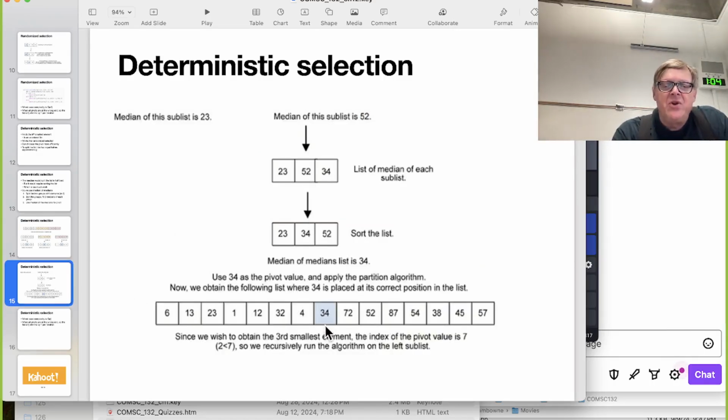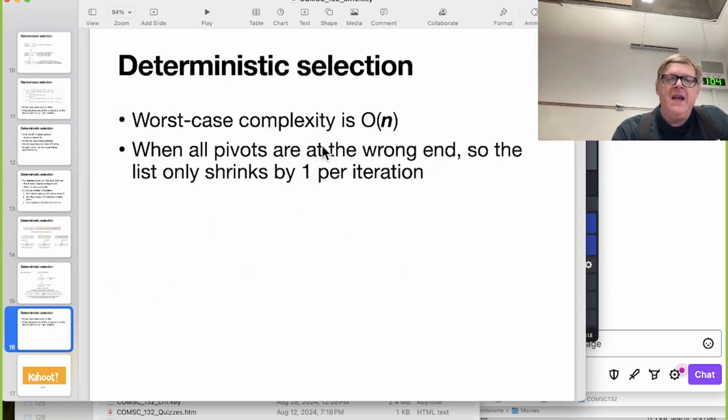So that's the game. Your 34 is here. Now you sort the list into things less than 34 and things greater than 34. And as you can see, it's pretty neatly split the list in half, so you're going to get that log n improvement. And so the worst case complexity is order of n.